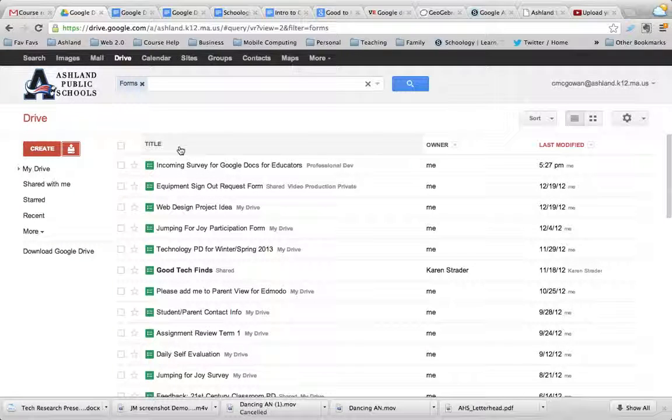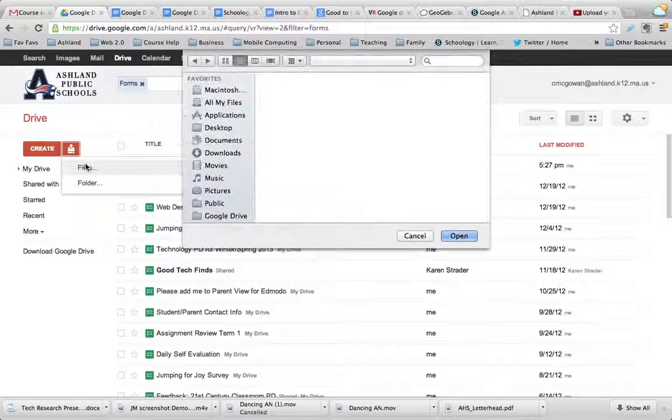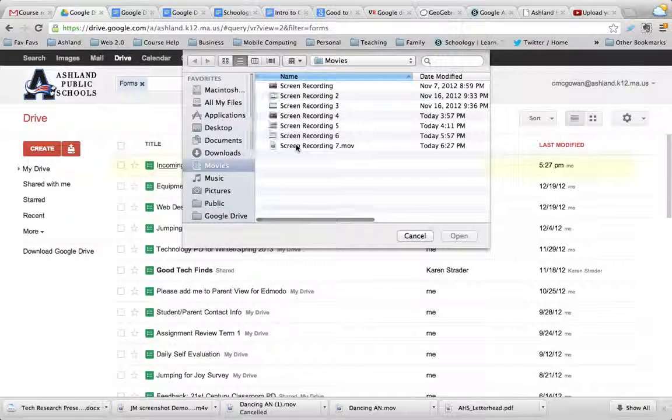Let's take a look at how to upload a document into your Google Drive. Here I am already logged into my Google Drive account. I've clicked on Drive within the browser. Then we're going to choose File. This is for uploading an individual file. You can do a full folder, but for this demonstration, a single file.